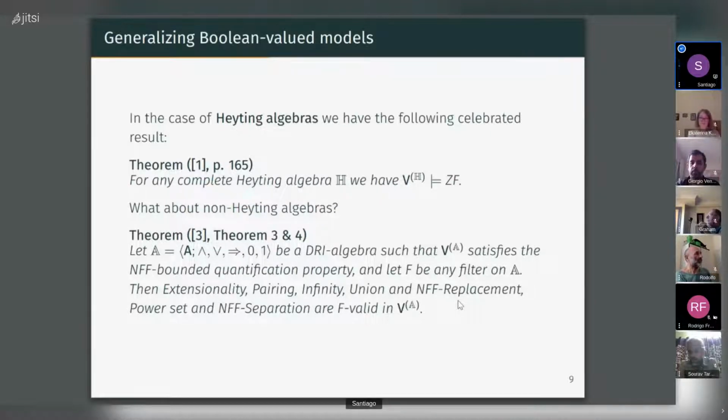And now, how can you think about other non-Heyting algebras, right? Do there exist other algebras which allow us to make this construction, which allow us to build models based on algebras, which still satisfy the Zermelo-Fraenkel axioms? And then you have this very impressive result by Shurav, right?